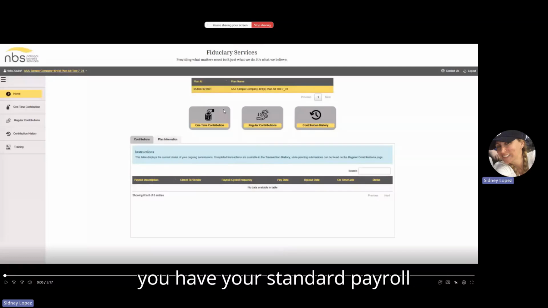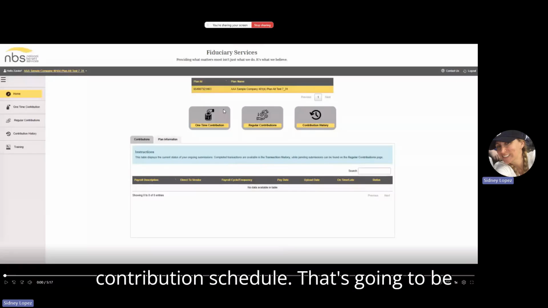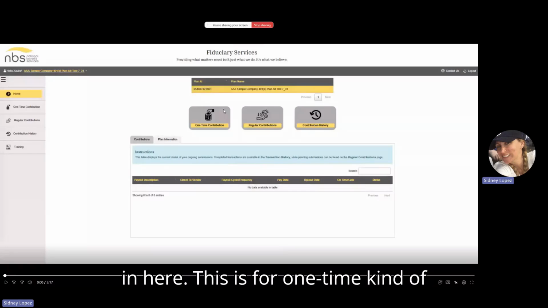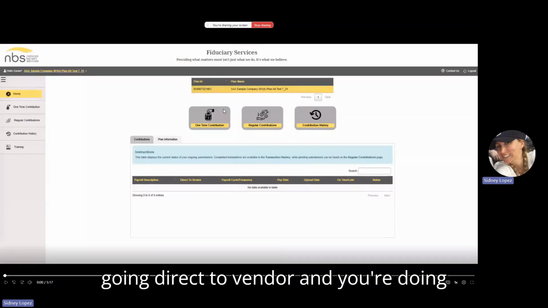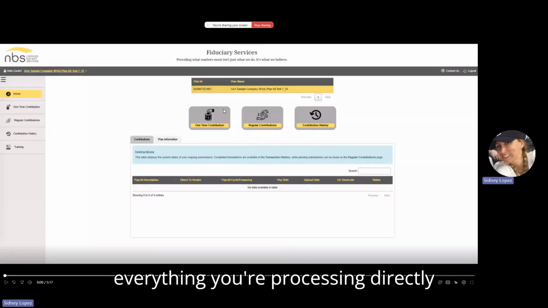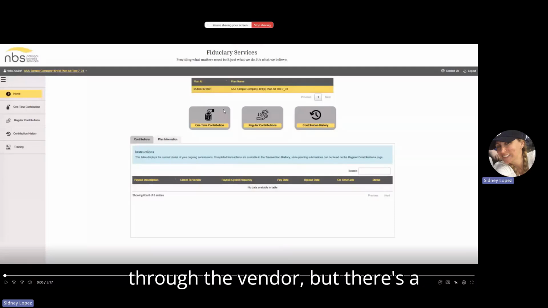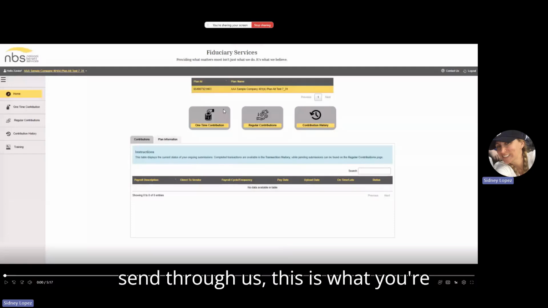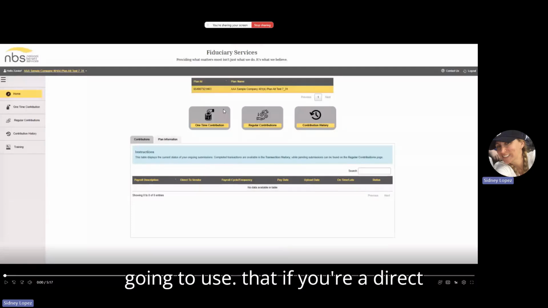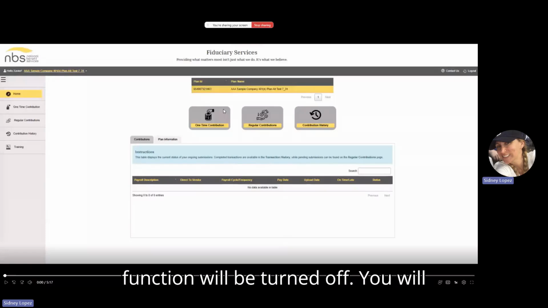You have your standard payroll contribution schedule, and that's going to be in here. This is for one-time one-offs. If you are a client that is going direct to vendor, and you're processing directly through the vendor, but there's a contribution file that maybe you need to send through us, this is what you're going to use. If you're direct to vendor, that regular contribution function will be turned off.